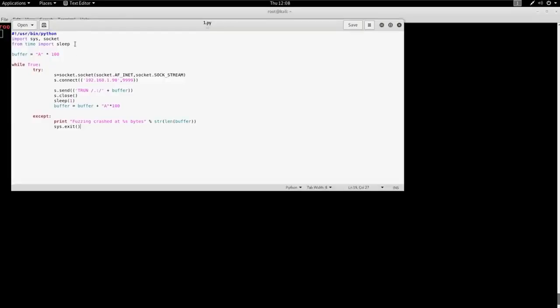With those imports out of the way, what we're really focused on is declaring a buffer variable here. This variable is called buffer, and inside buffer we have 100 A's, so A times 100. What we're going to do is say while True, so we're going to loop this.